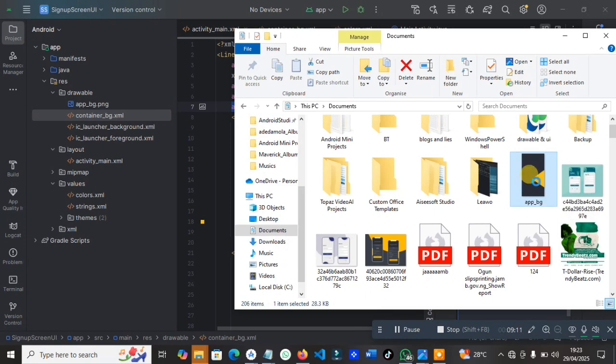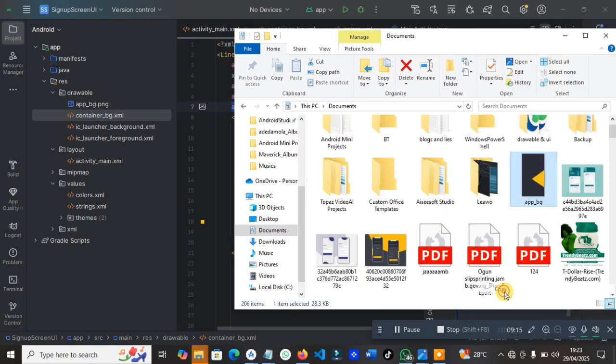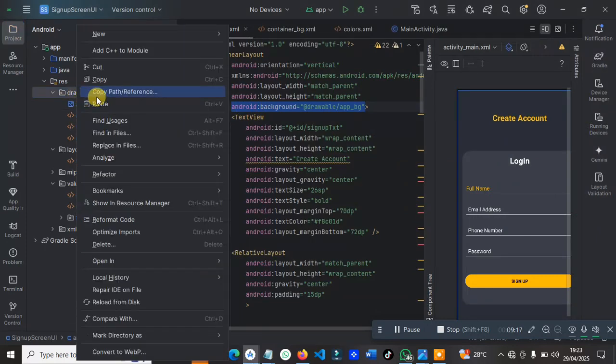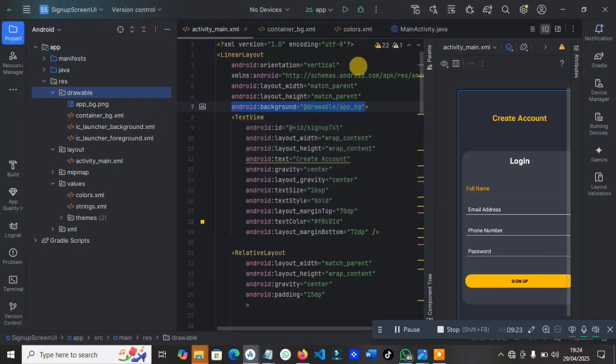Just copy this particular image, right click and copy. When you click on copy, right click on drawable and click on paste. It will ask you if you want to paste that. Just click on OK, then you have that image. Then you can set it as the background of the entire container, just like we have it here. All right, so that's that.